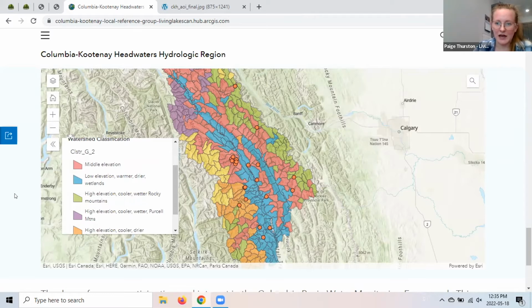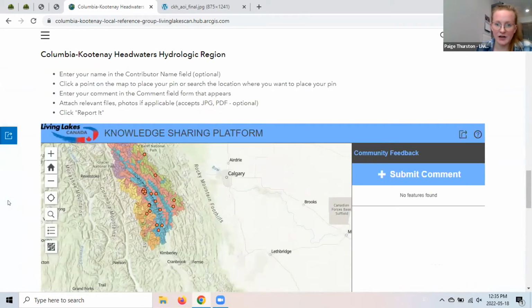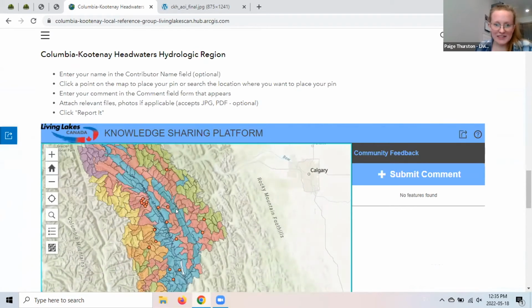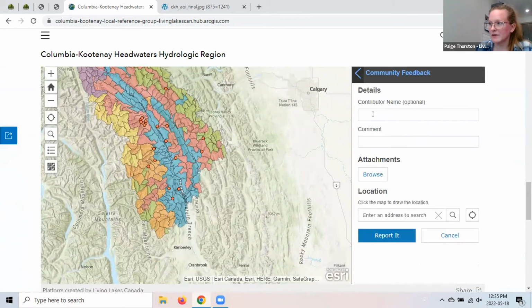So going back up to our knowledge sharing map, this is where we'd like to get your feedback and hear your comments. So you can leave as many comments as you want here. And to leave a comment, we're going to click on the blue submit comment button here. A form will appear. You can add your name and add your comment. So we're kind of looking for a few broad categories of comments from you here on this map.